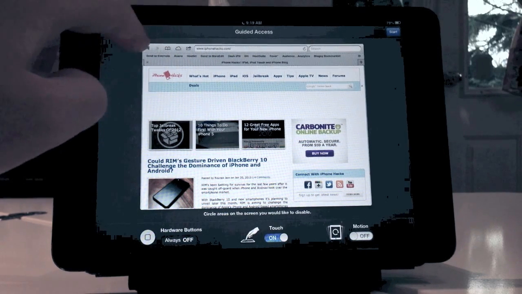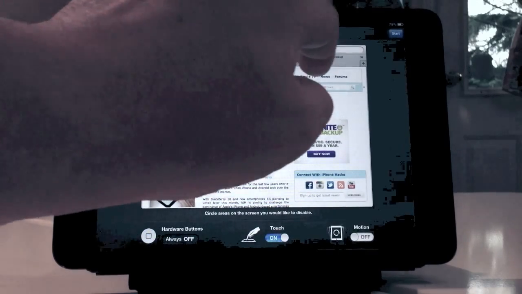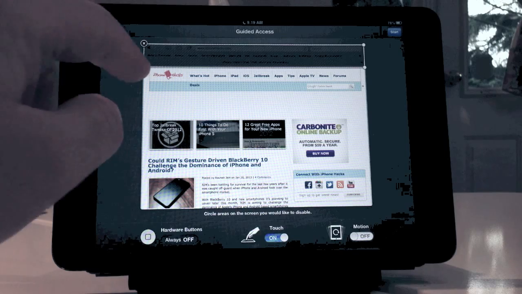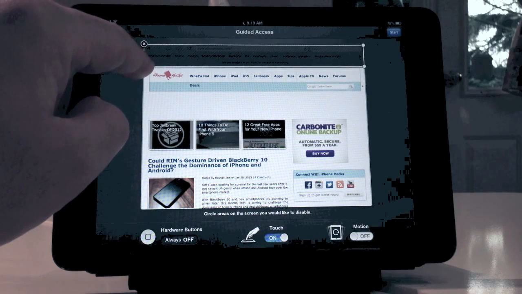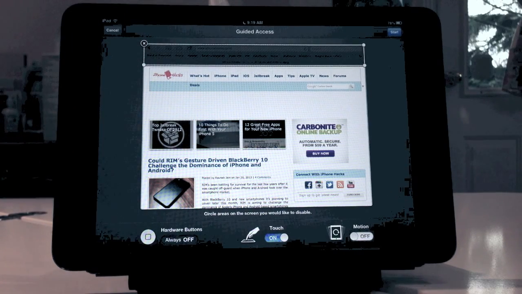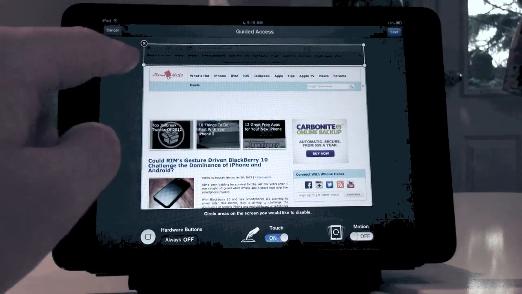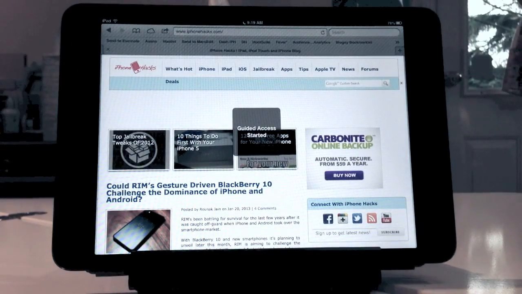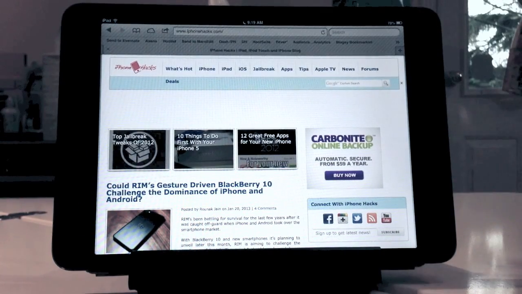So what you do is you lock the memory. You just draw here on the screen. You see there's a little black line, and iOS will kind of guess where you're pointing at. And what this does is this area up at the top will not respond to touch. So I get a little thing, guided access is started. If I hit the home button, nothing happens. Guided access is enabled. You have to triple click and put in the password.